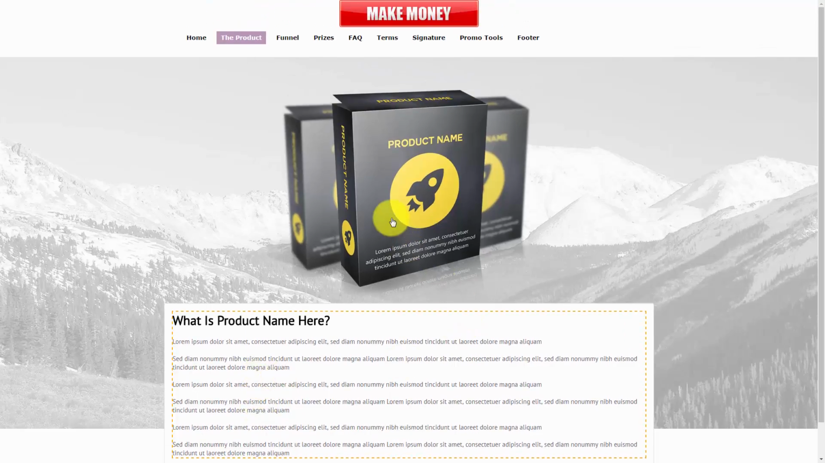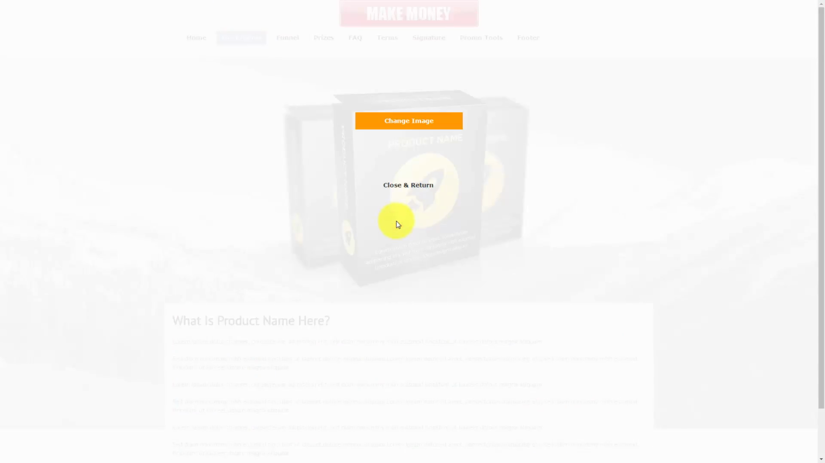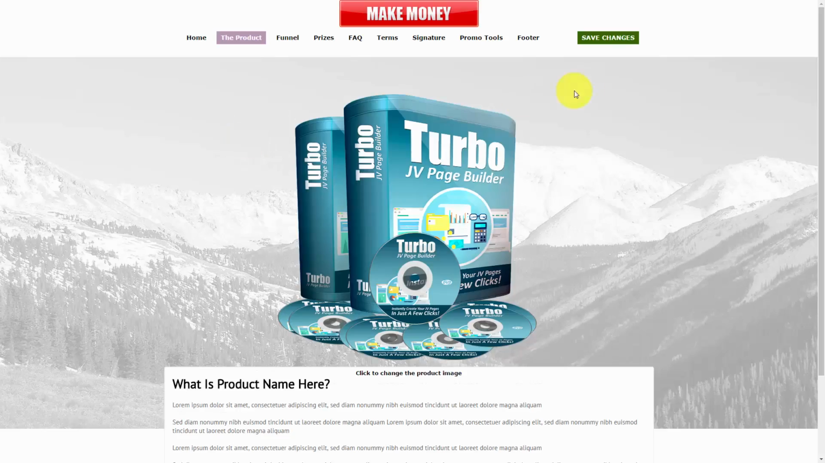Now the other thing that you have control over the change is the actual image. And you can actually place that image in this area. And you'll notice that is what we've done. We just picked up this image from our hard drive, and now we will click Save Changes. And we are now ready to go to the funnel area.